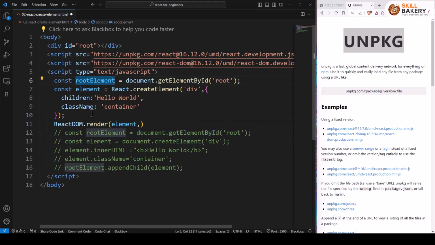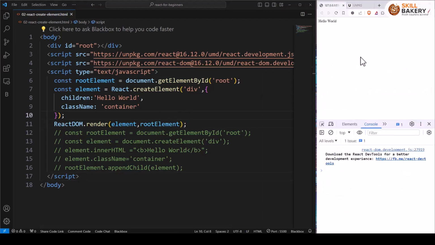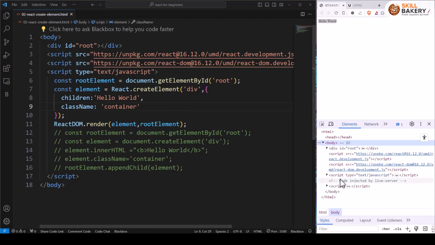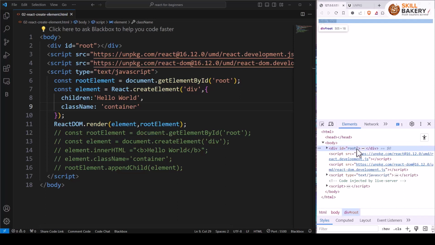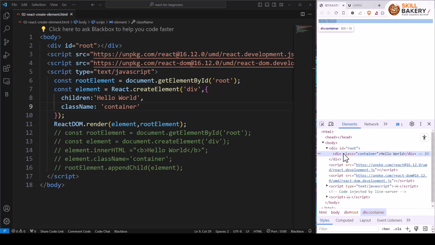So we have the root element now over here, and let's close this now. So if I now go ahead on this page and reload it, you'll notice that we are still getting the hello world output. If I go to console and then to elements over here, you'll see this div root coming up. Inside that, we have the same div with the container class name and the text hello world.